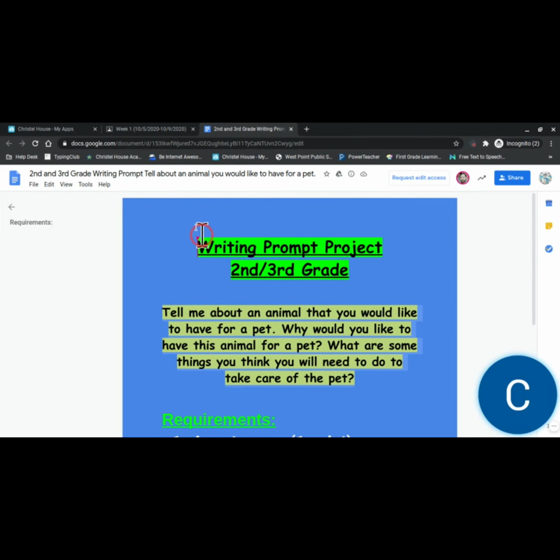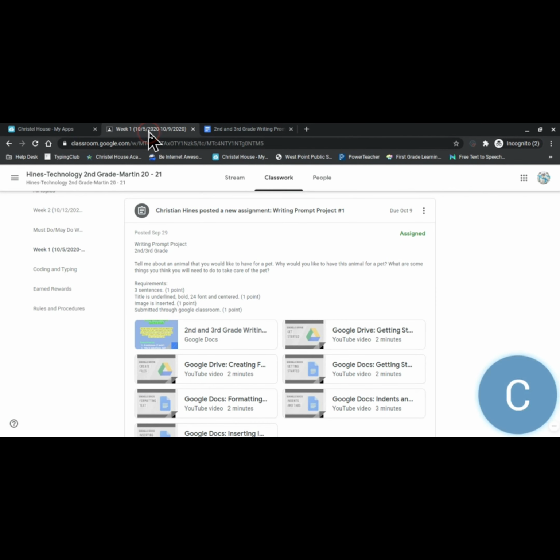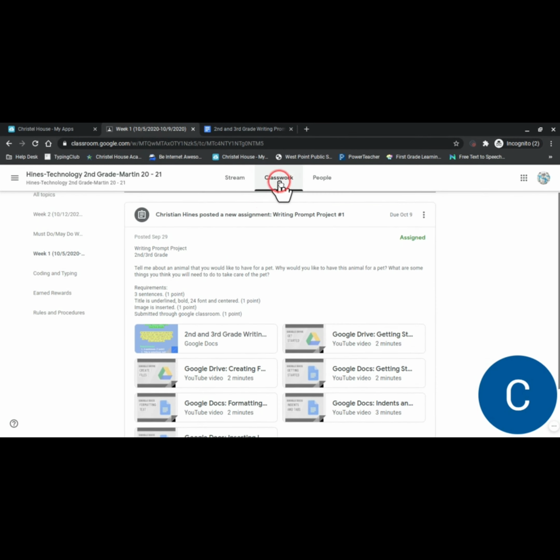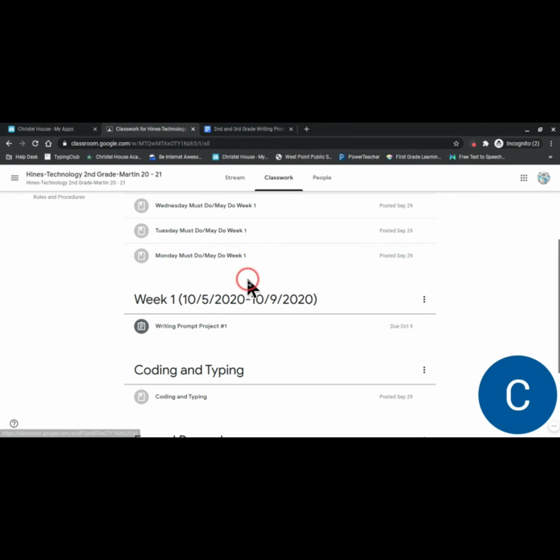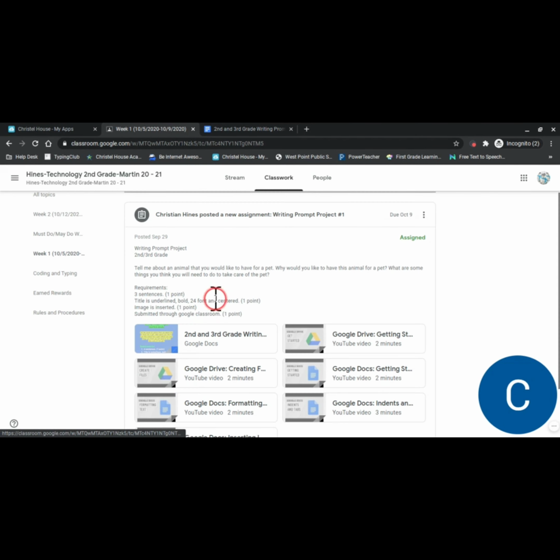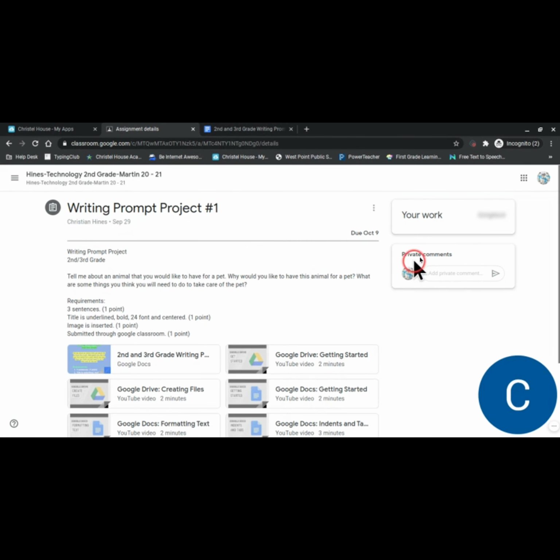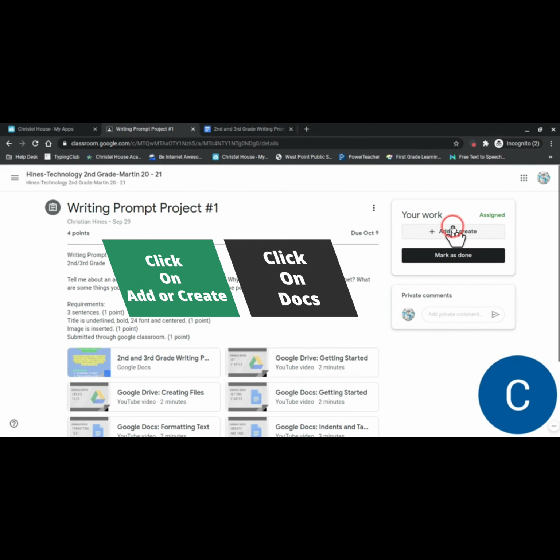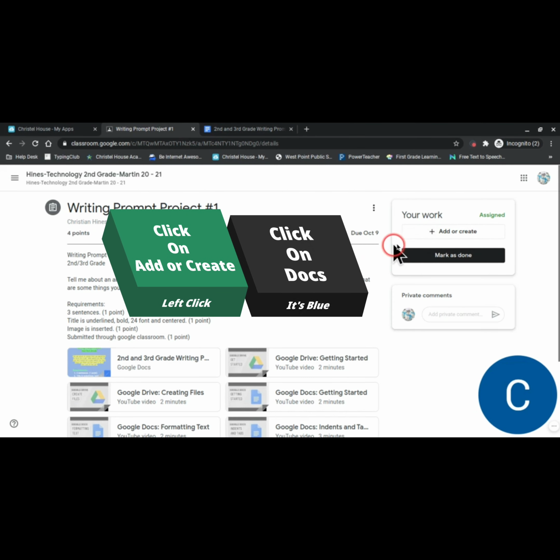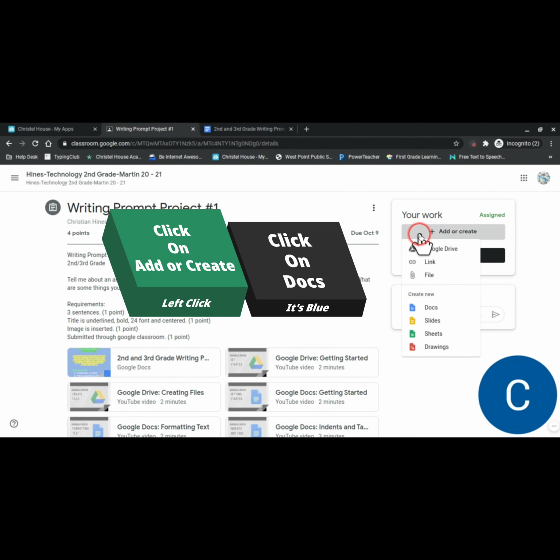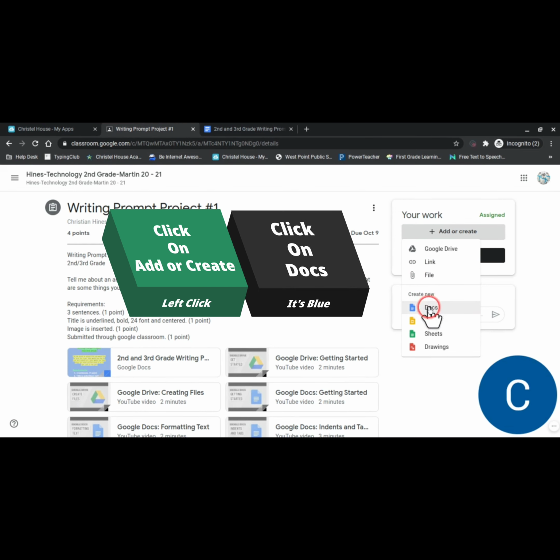So I think the first step we should take is to see how you would actually get started. Again, when you're in classwork, come down, you see week 1, and then we're going to click right here. As this loads up, you'll see over here, it'll say add or create. This is where you should start your project. So you're going to click this plus sign here, and you're going to do Google Docs.